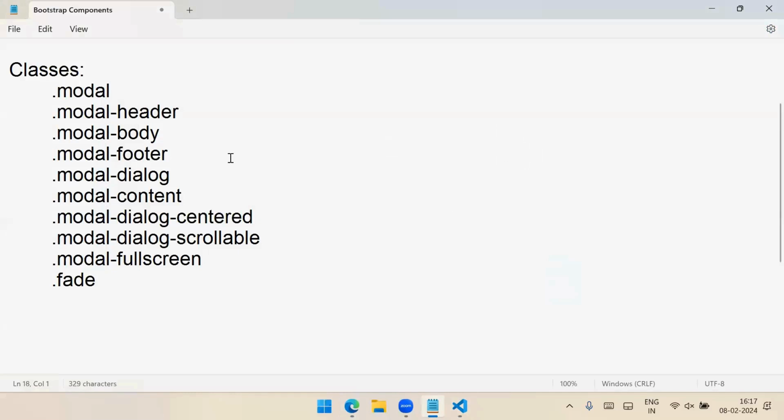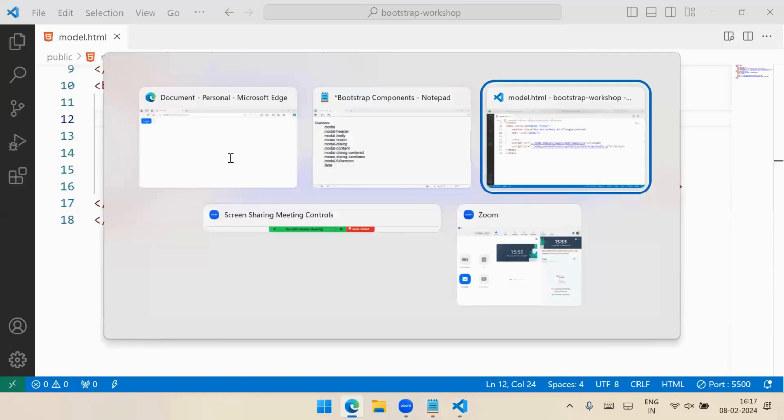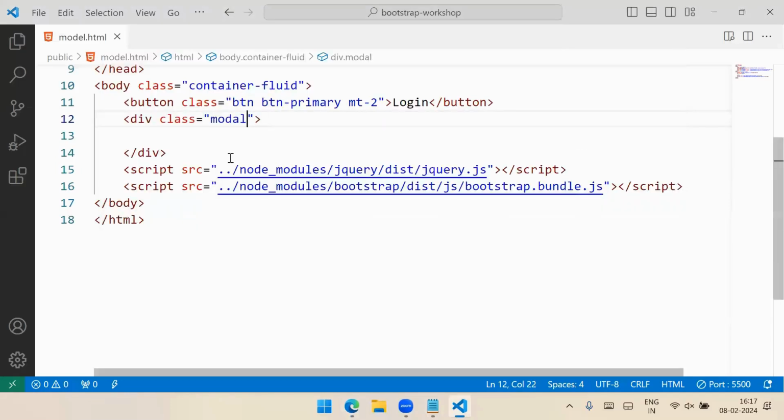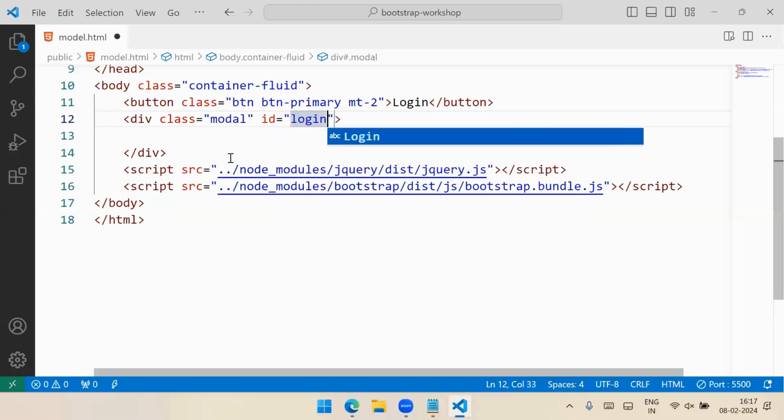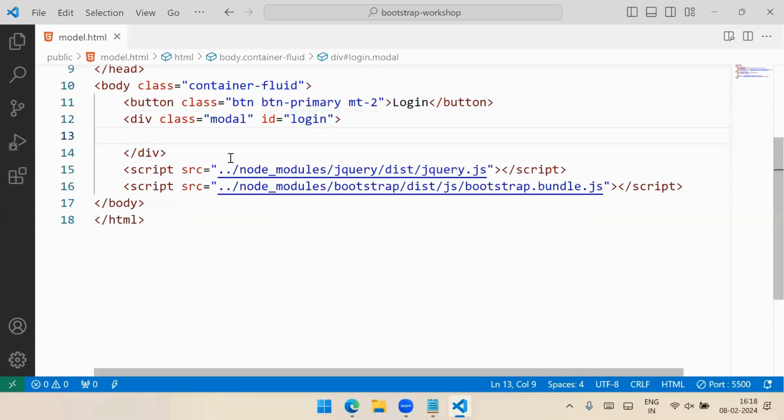Modal is this. Usually, see, in a page there can be several modals. One for login, one for register, one for some details of any product or advertisement. Then every modal needs an ID, a unique reference ID. For this, we will give an ID called what? Login.